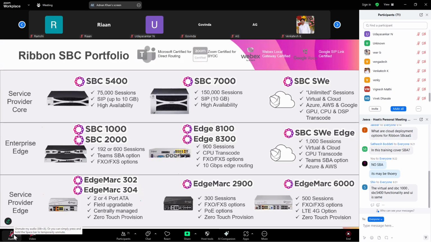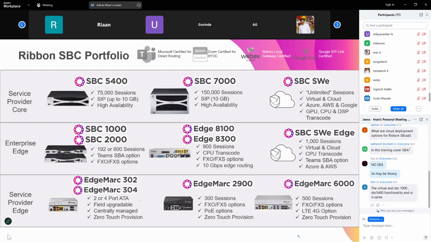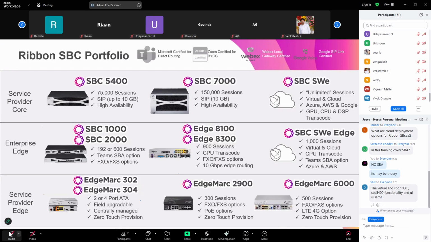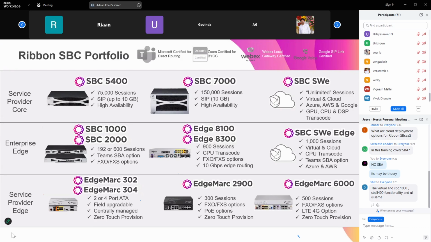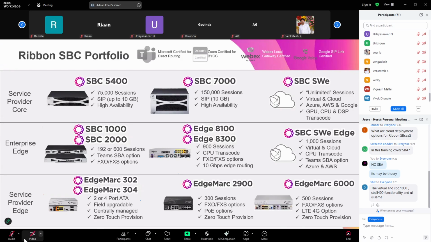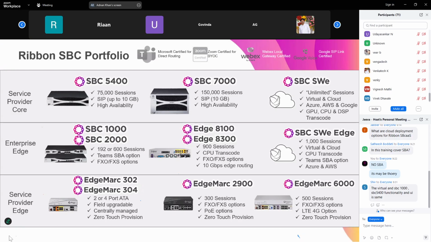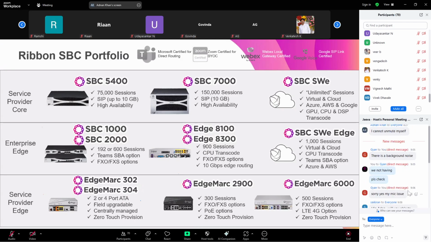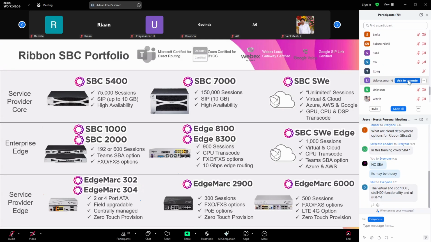So do SBC 1000, 2000, or SWE also support these ATAs? Yes, exactly. They support ATAs, and we are covering those ATA parts as well. As we mentioned, we will be talking about different protocols. We will talk about SIP, ISDN, and then we will talk about CAS, the channel associated signaling. In the channel associated signaling, we will talk about both the analog FXO and FXS. So we will definitely cover them in that series.